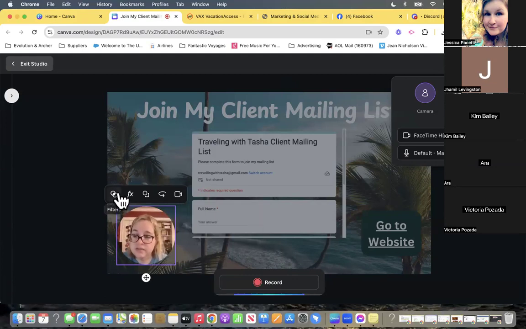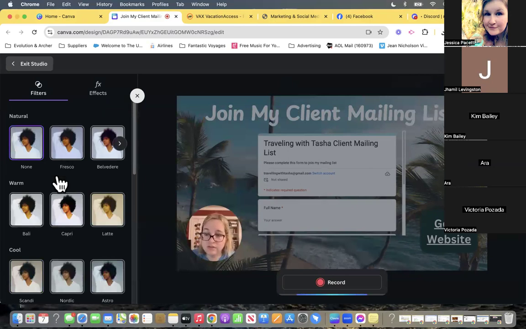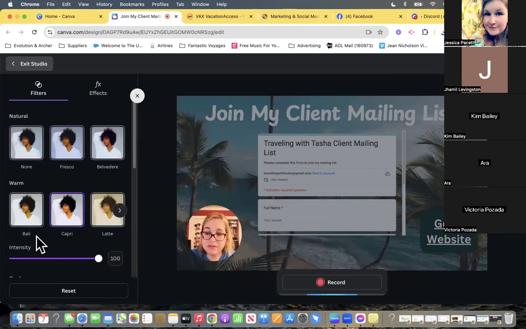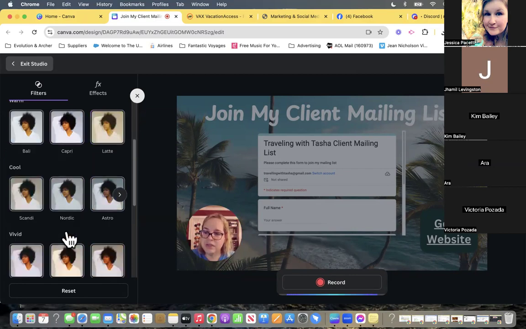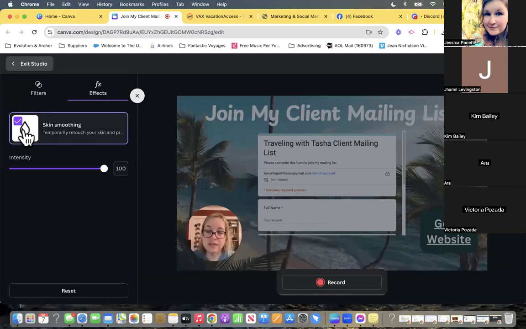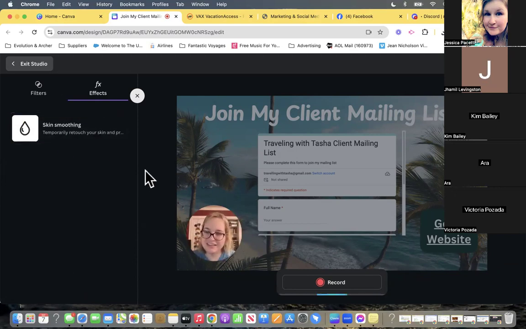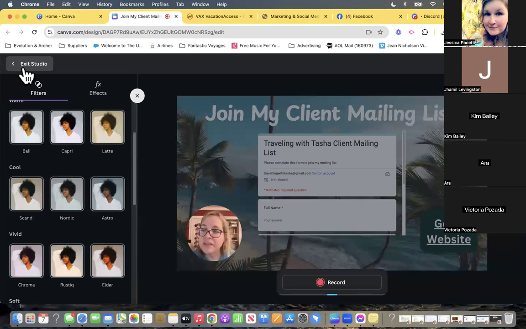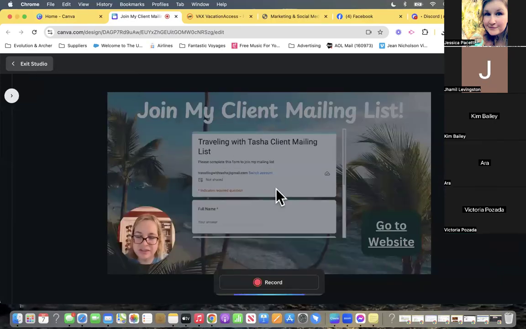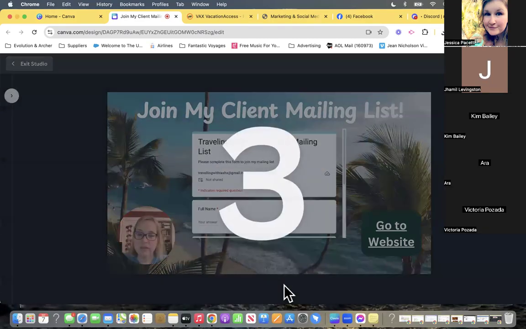Okay. It does give you options, like you can put filters on yourself. I never worry about the filters, because typically when I'm doing a video, it's because I'm trying to connect with people and make myself real, right? There are also effects like, oh, skin smoothing. Maybe I should use that one. But there are effects. It doesn't really look that different to me, so I'm not worried about it. All right, but we don't have to use any of those. And all I do is I click record. It gives you a countdown.